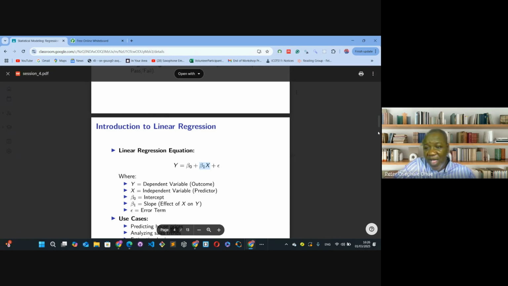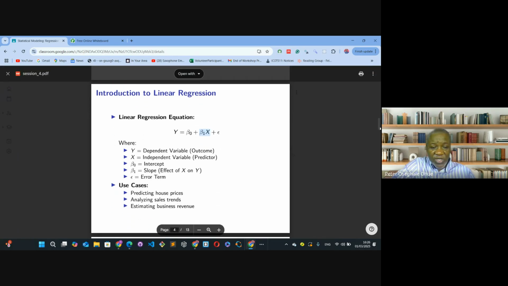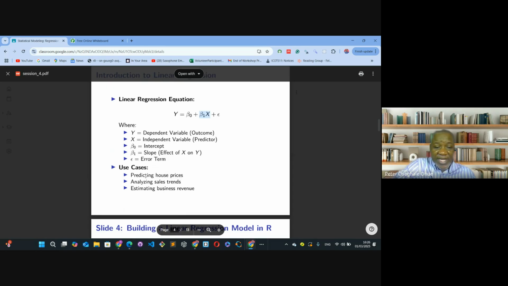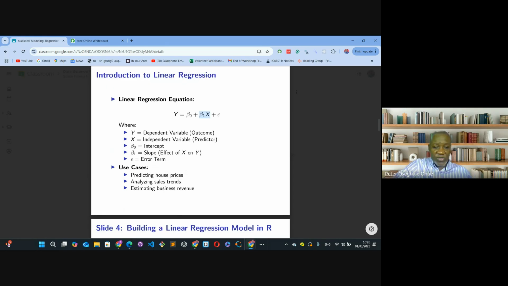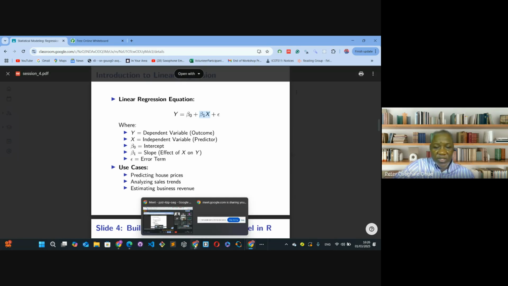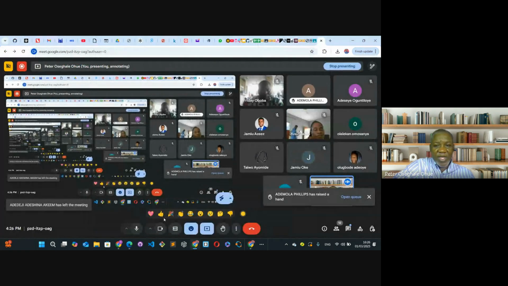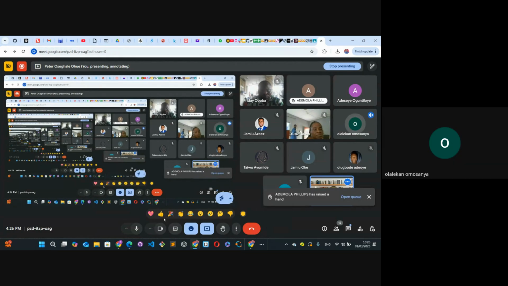The use case that we have in our demonstration is predicting the price of a house. Let's get interactive. If I want to predict the cost of a house, what are some of the variables that can influence the price of a house? You can unmute yourself and let's hear one or two people tell us some variables that can determine the price of a house. Anybody? Location.